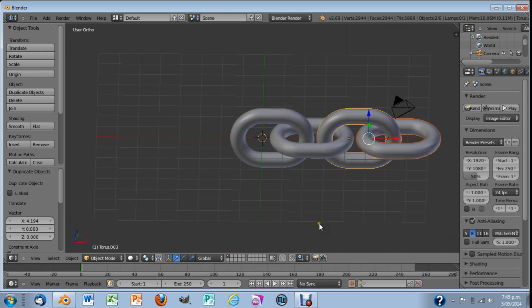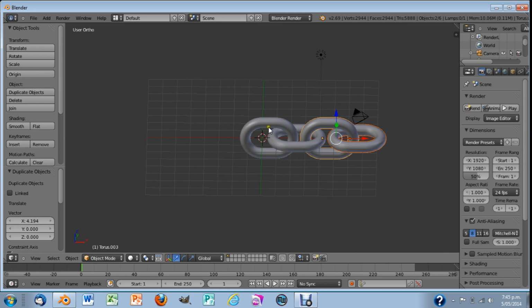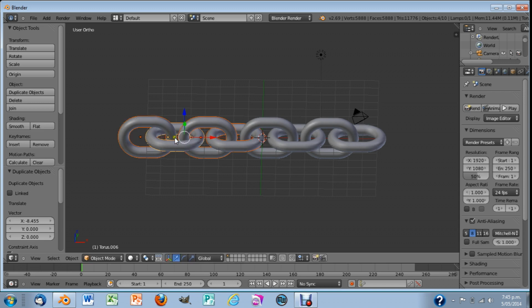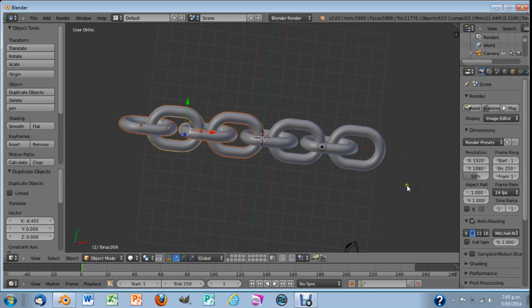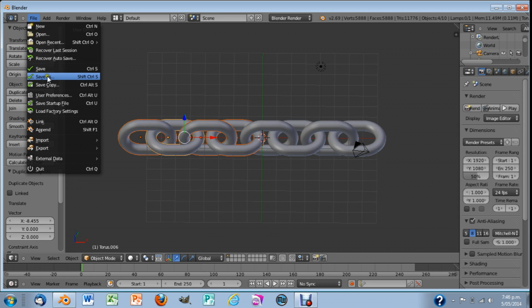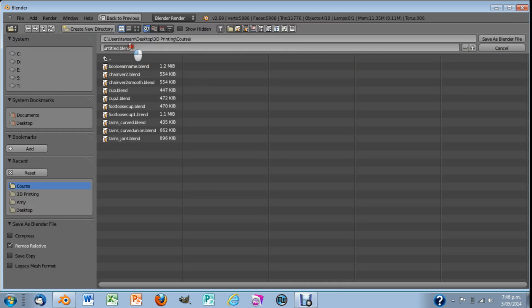Excellent. Now what you can do is just zoom out a bit more. Hold shift, select the other ones again. Control or shift D. G, X. I'm just going to move those ones over to there and click. That's the end of tutorial 1. You've got a pretty cool looking chain. What you want to do is go to File, Save As, and I'm going to save this as chain tutorial and press save.